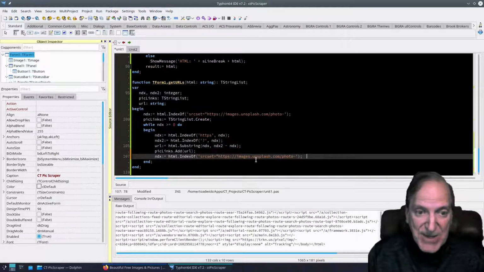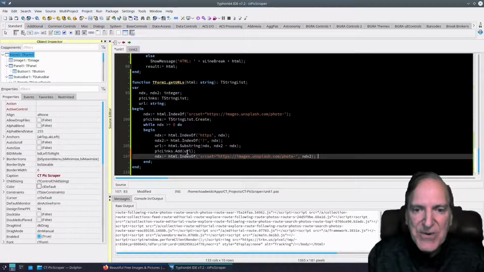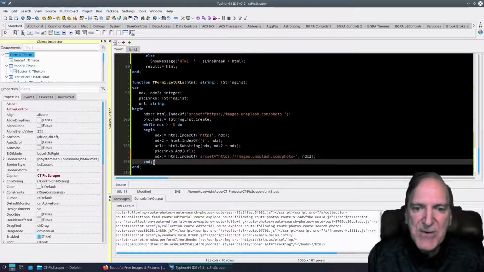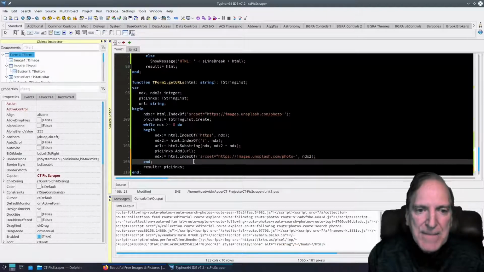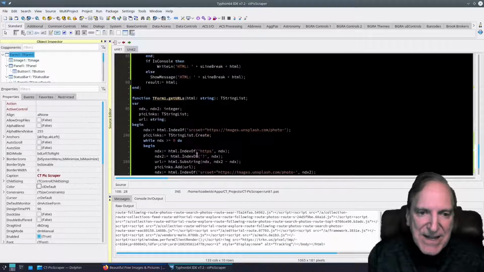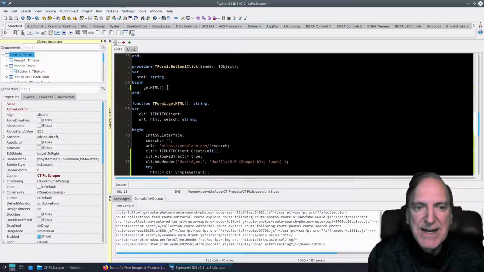Okay, so this is essentially a copy of what we had up above when we were looking for NDX to begin with, except now we have a comma NDX2 after that, which means it's going to look for this next one after the NDX2 location. Now we're going to return our pick links, and that'll complete this function. So after it gets everything and comes out of that while loop, then it's going to return.